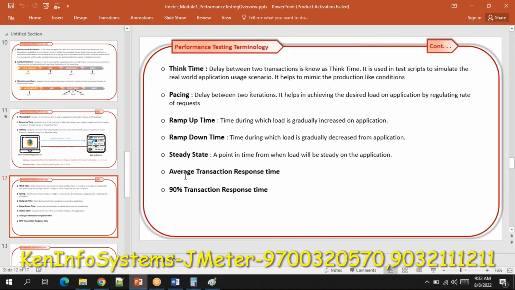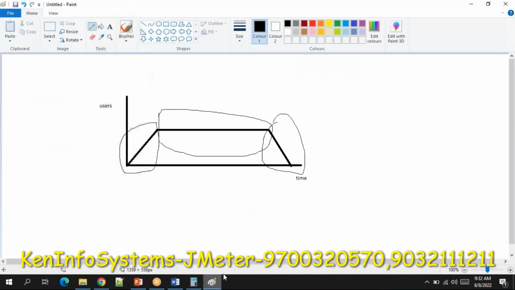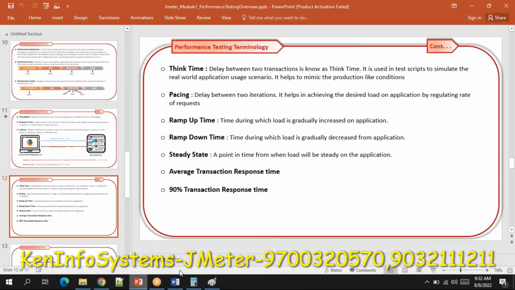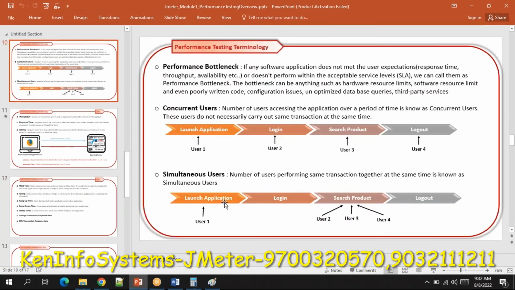Okay, next other terminologies are average transaction response time and 90th percentile transaction response time. When we do a load test, what we will do is continuously put load on the system and measure the response times. Let's take the same example: launch application, login, search product, logout.